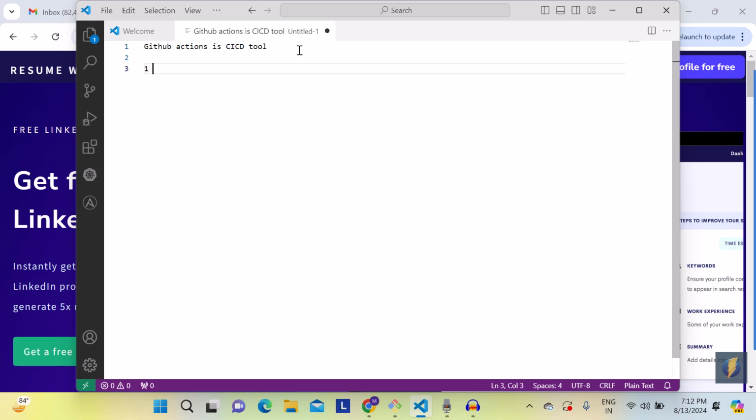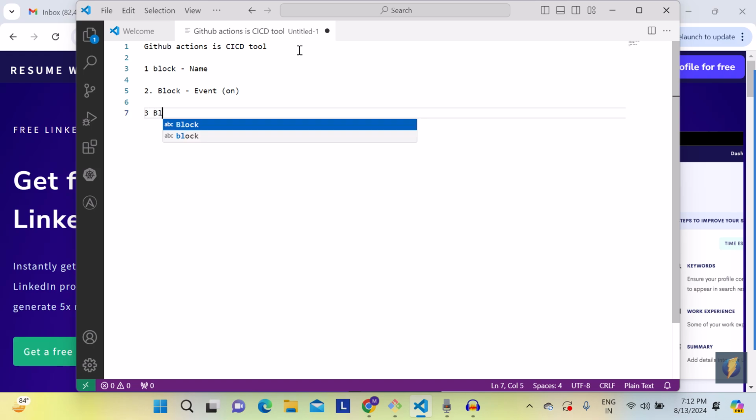So the first block is your name. Next, the second block is the event block, when to trigger. This is also called on what event this should trigger. The third block is your actual job which you want to achieve, so the job block. And the fourth block is your steps to achieve this job.